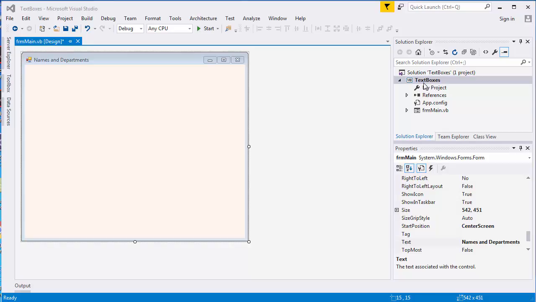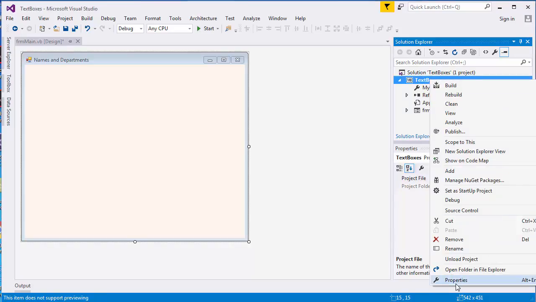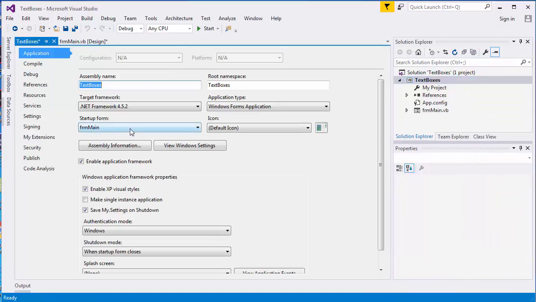as you know, in this edition of Visual Studio 2015, it doesn't really reset or rename all of the objects even though I told it to. So I need to go up here to my project name, text boxes right there, click the right mouse button, come down to properties and change the startup form, as you can see I did, to FRM main instead of form 1. Then I can just close that.